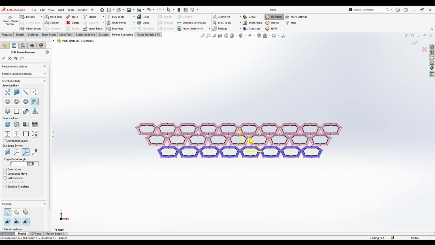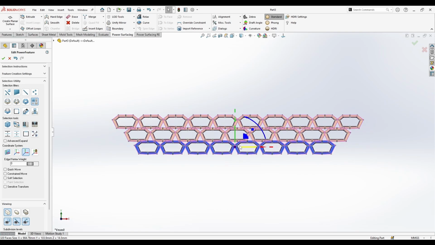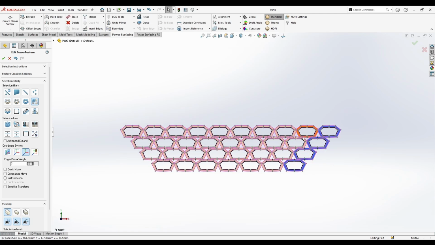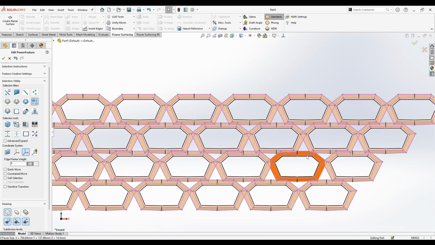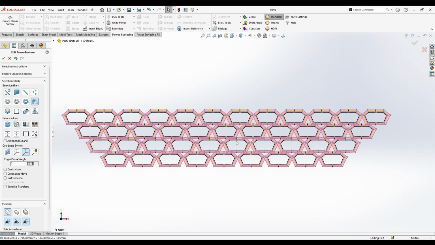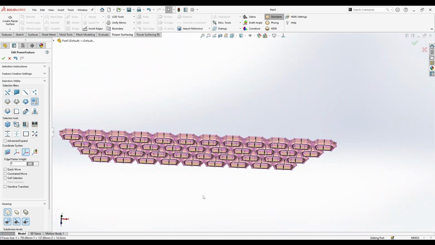So I'm going to clone them again, except one, and do the same. Maybe I'm going to need to make it a little bit taller. Something like this. So as you see, this is a flat grill, totally flat.